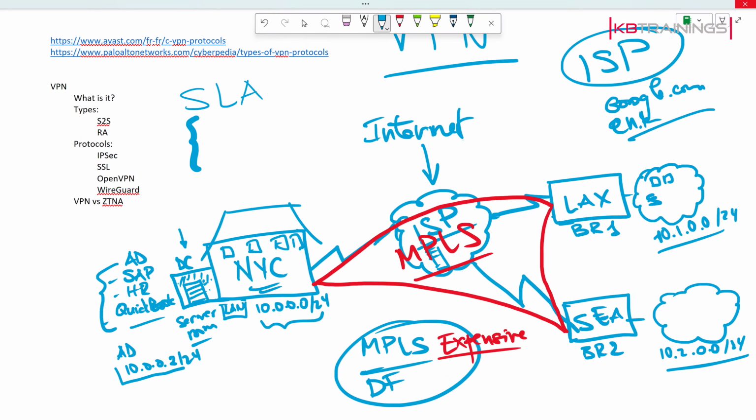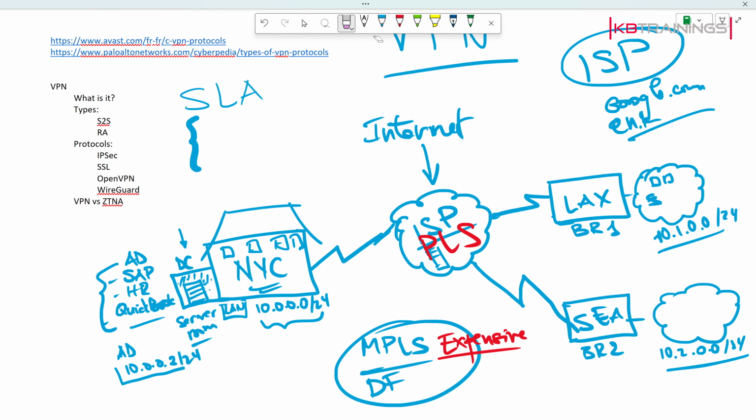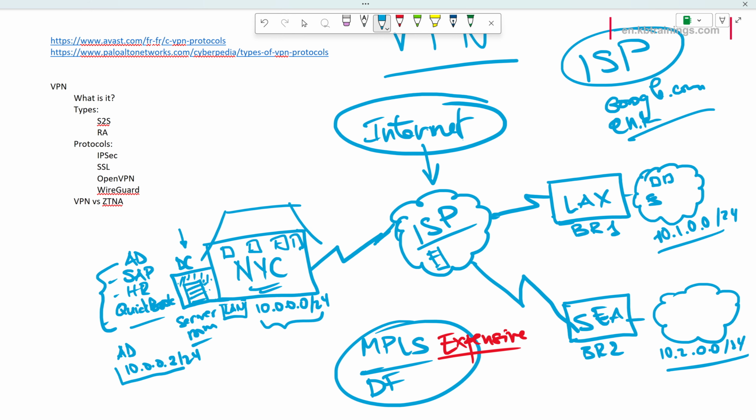Let me remove the MPLS that we have here. That should go. A VPN in our situation here is a private tunnel. It's a tunnel that is created between these different sites over the internet. And again, MPLS and dark fiber, it doesn't go to the internet.